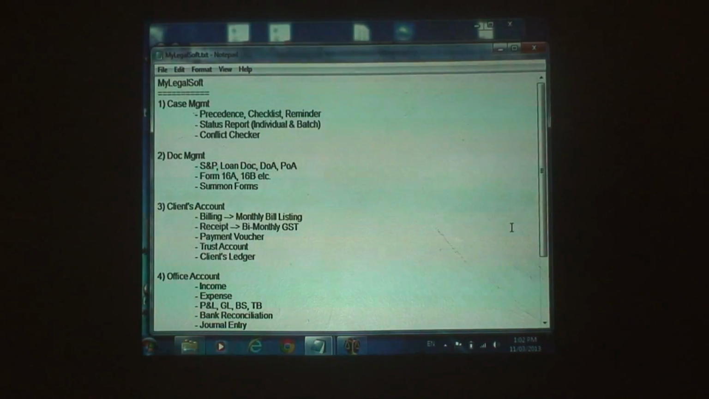First, client management. In this module, a lawyer can set precedents or checklists, and the system will trigger reminders to remind the staff or lawyer in charge of the important due dates. This module will generate 2 status reports. First is the individual status report, and the other one is the batch status report. The batch status report is useful when we act for the bank or we act for the developer. We also build in the config checker in case management.